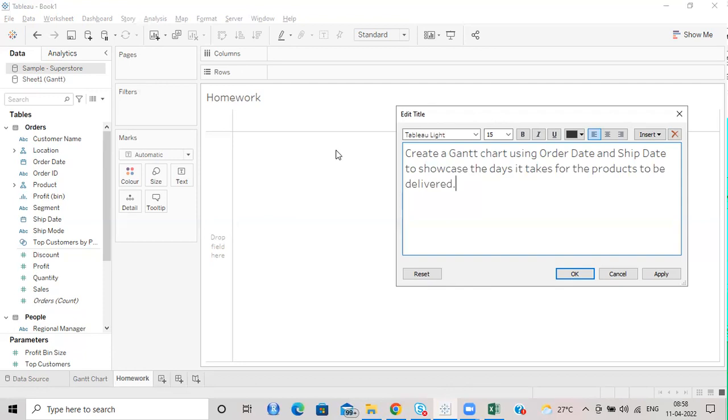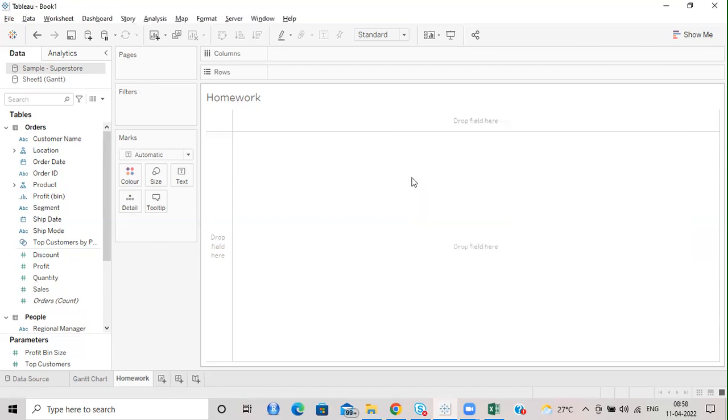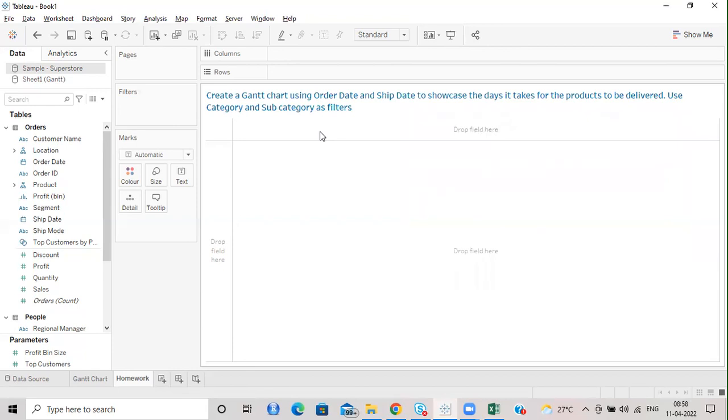Okay, and use category and subcategory as filters. Okay, so this is the homework. Any questions on this? All right.